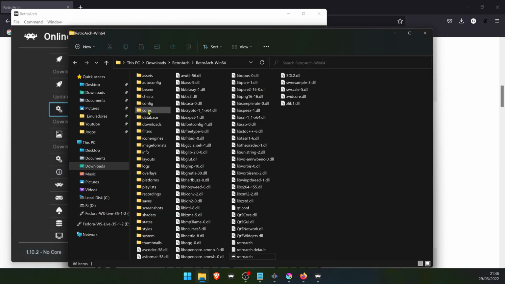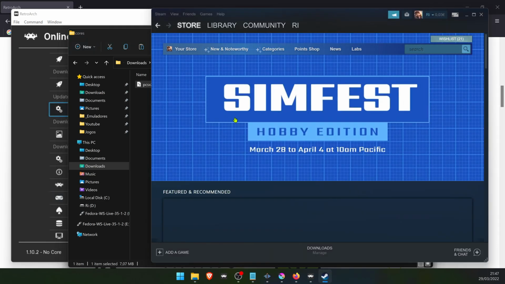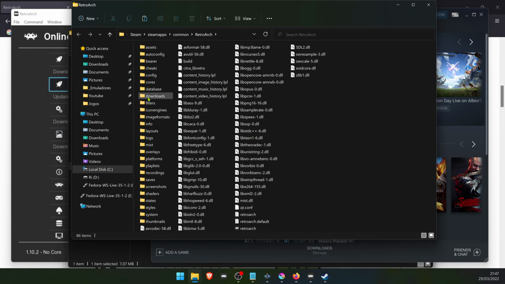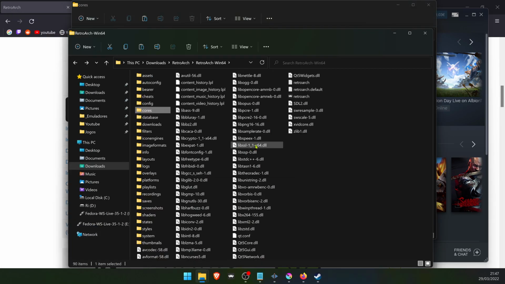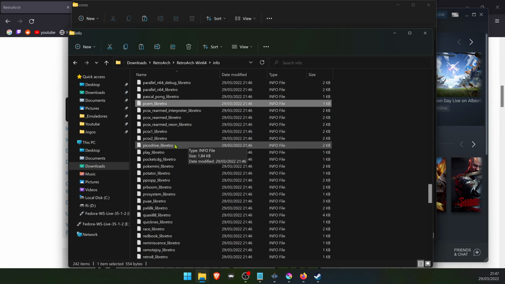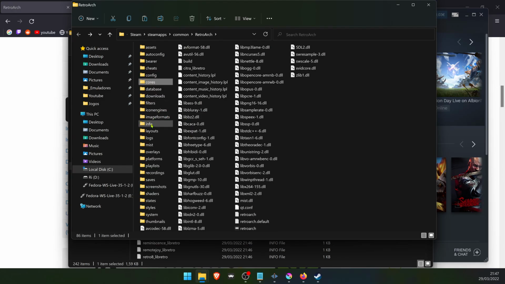Then if you go to your cores folder, copy the PCSX2 core to your Steam RetroArch folder. Go to cores and place it inside. For the PCSX2 core info file, go to info, pcsx2_libretro, copy this one and place it in your RetroArch Steam folder inside the info folder.